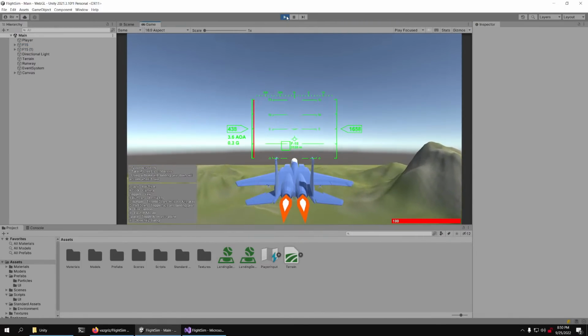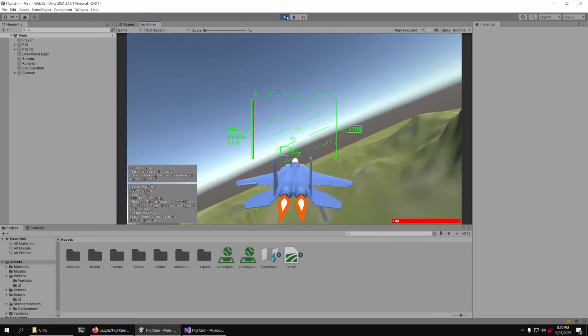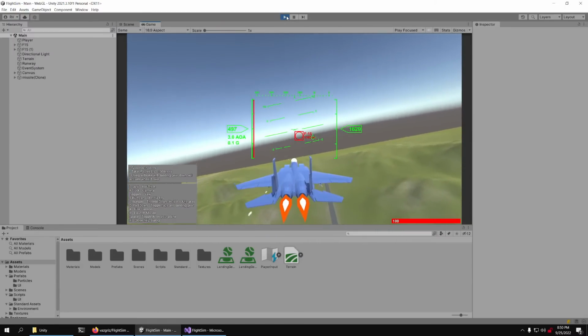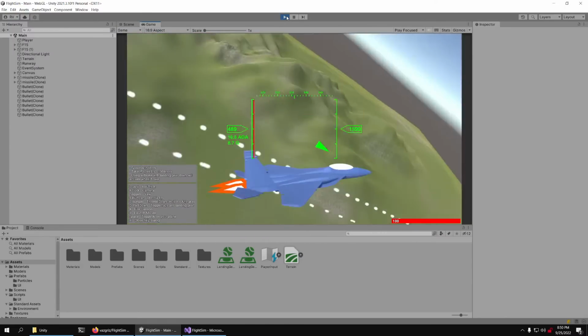Maybe enabling Unity's dark mode would help. No, I don't live in a cave, so I don't need dark mode. People who need dark mode are weak.